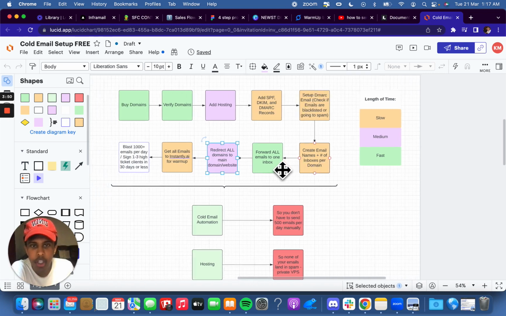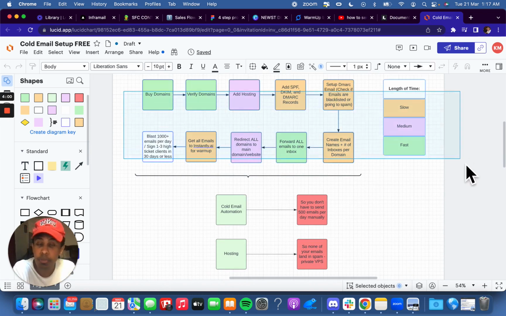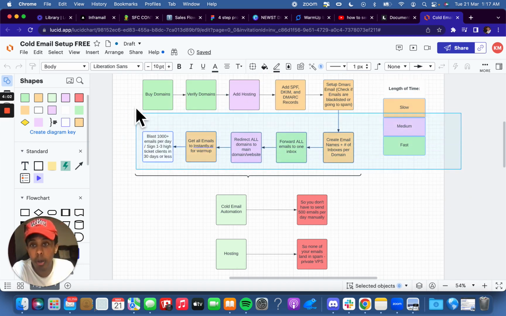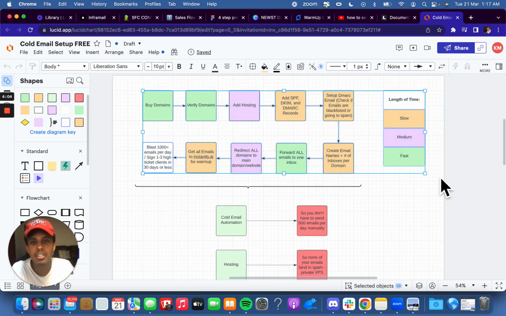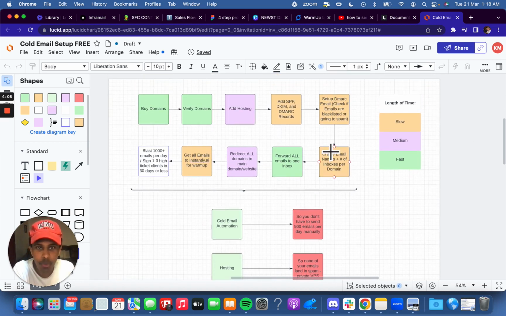And then we're going to get all of these emails into Instantly for warm-up, because Instantly is the automation that allows you to send that many emails without having to press send 1,000 times. Instantly does not do this process for you. They have a forum and a bunch of groups where they teach you how to do it. So this is basically exactly what you need.